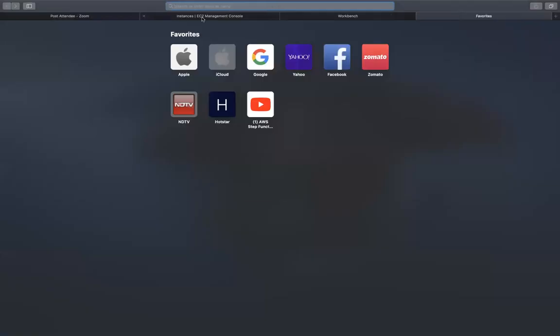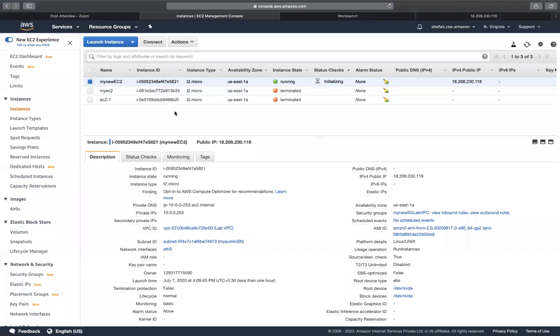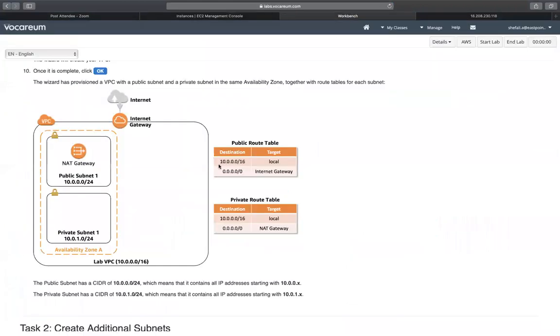Okay, let's check once. I will copy it here. Let's press enter, and as you can see, hello from web server. So this is how my instance has launched now, and with this the lab has ended. So I will conclude here.